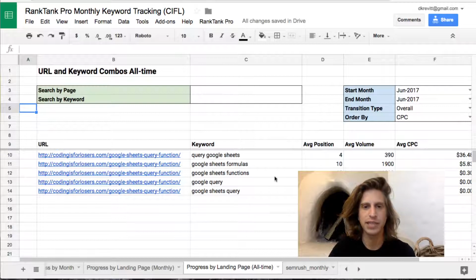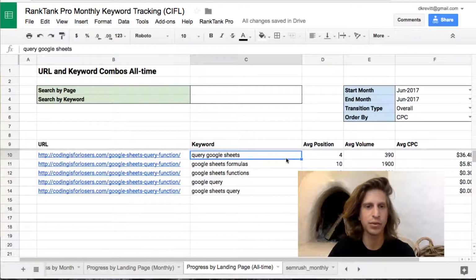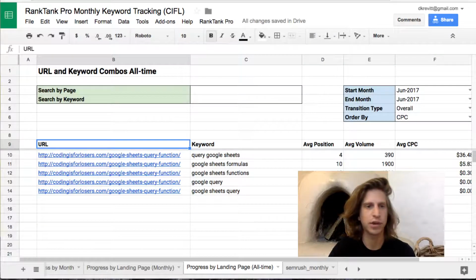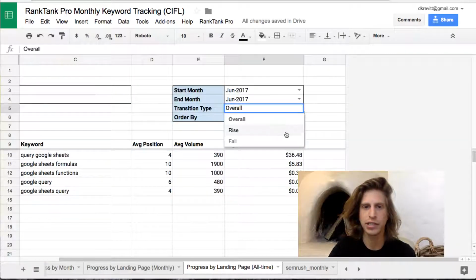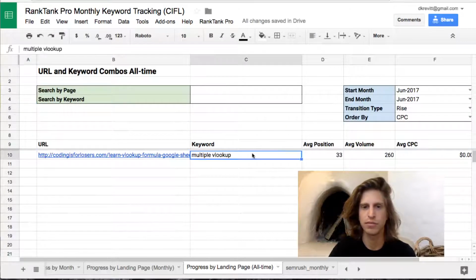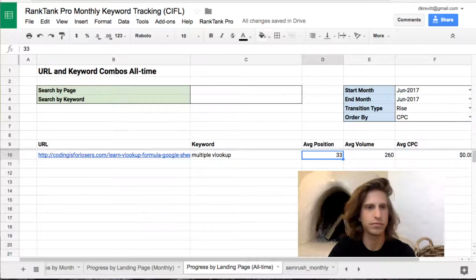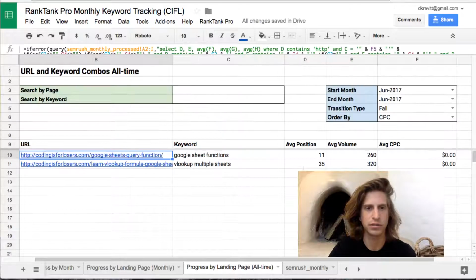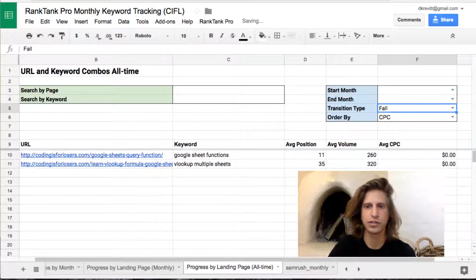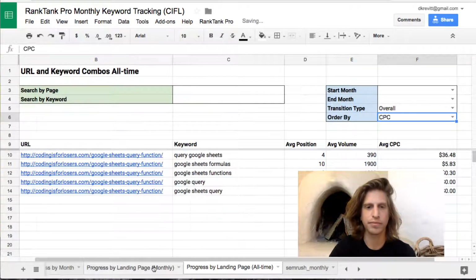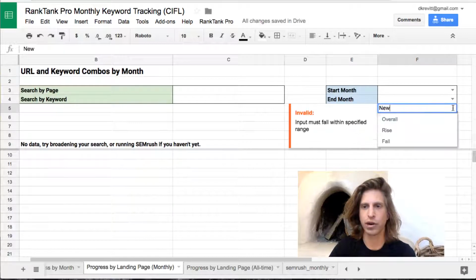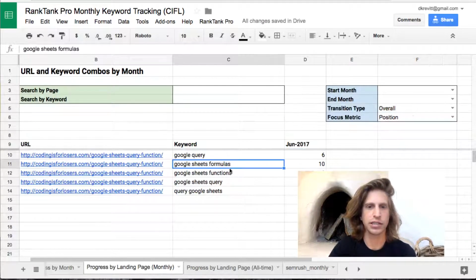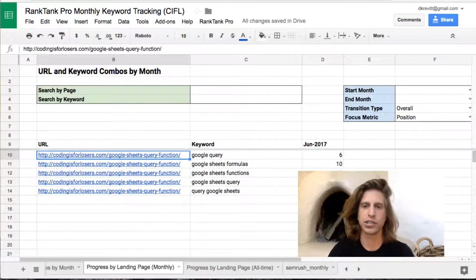Since I had that view limit set to 5, all we see is the top 5 keywords for Coding is for Losers. If we want to look at rising keywords, we see multiple lookup, going up to 33. And falling keywords, Google Sheets functions, VLOOKUP multiple sheets. So we can just use this browser to surf through any of the keywords that the site is ranking for. And similarly here, we can do the same thing for just URL and keyword combinations.